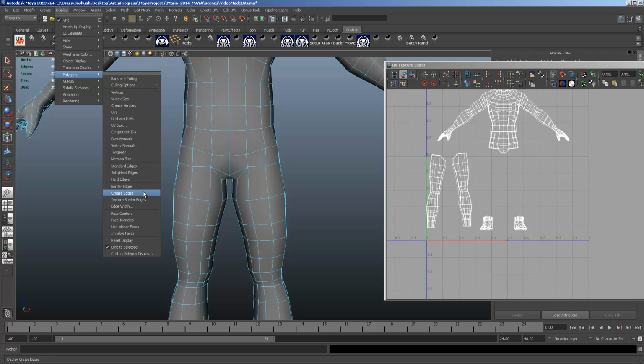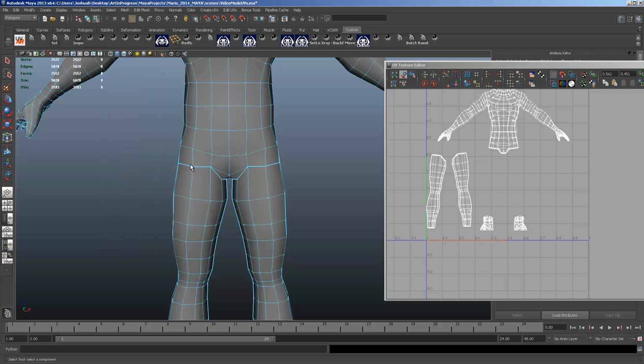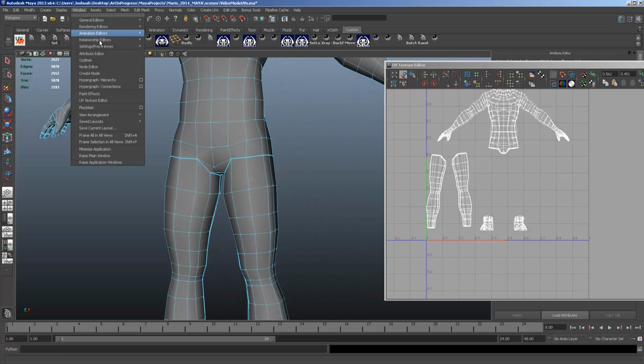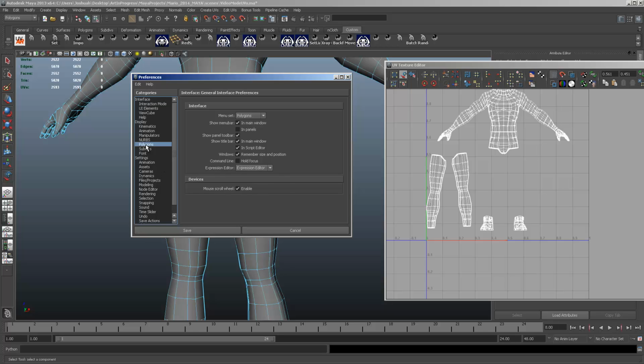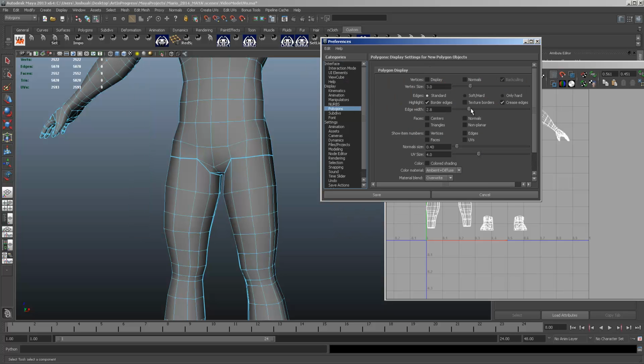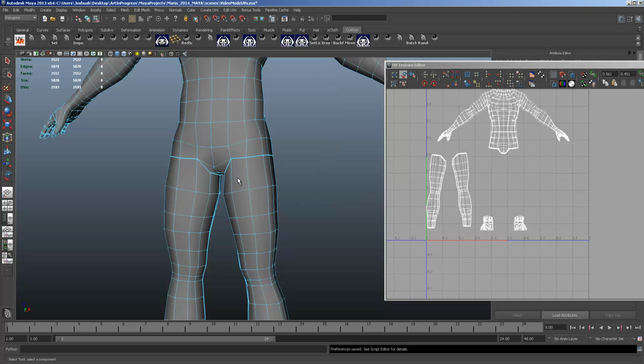So if we go to Polygons, Texture Border Edges, we can actually see where we've made cuts already. So we don't have to cut over that or remake any of the cuts. It's also in Windows, Settings, Preferences, and in Polygons. You can highlight your border edges or your texture edges. And we can move the edge width up if we want to. Yeah, that's just two ways of doing the same exact thing.